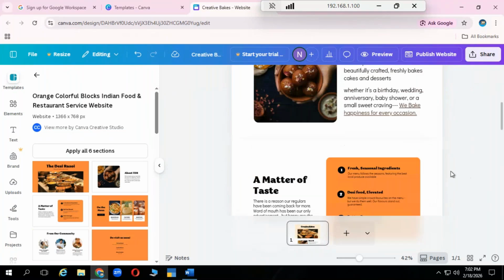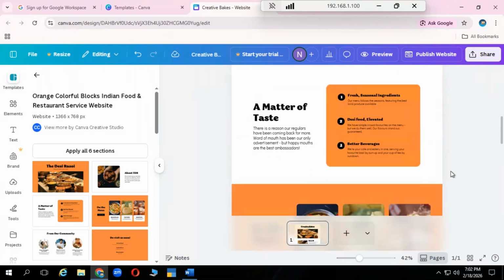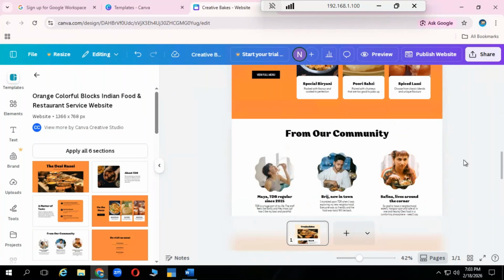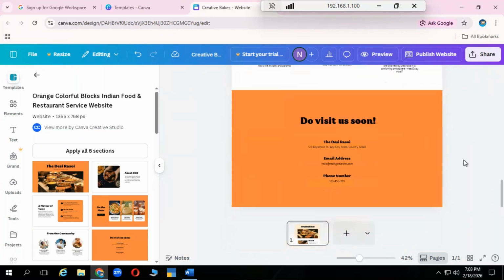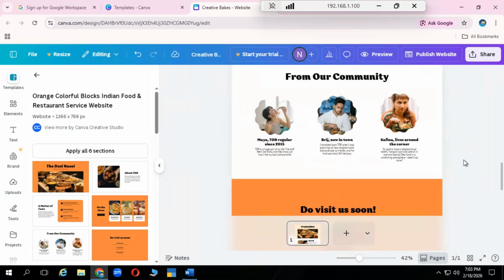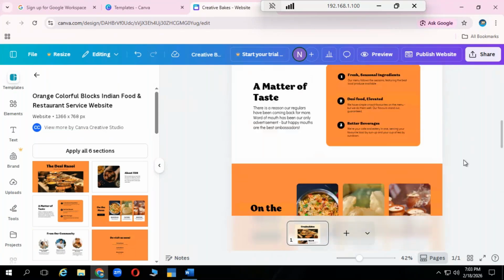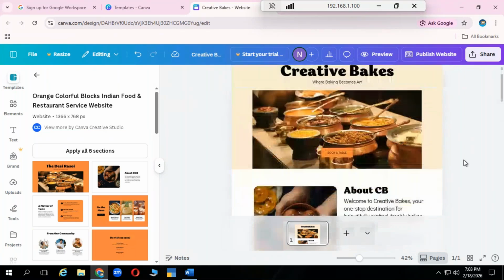So once we scroll it down, now here the remaining information we are going to give. Okay, so now for example, let's say that about us, we have to give the information. Once I scroll it down from our community, then if I say do visit as soon as, we can make the modifications and then we are going to publish this website.